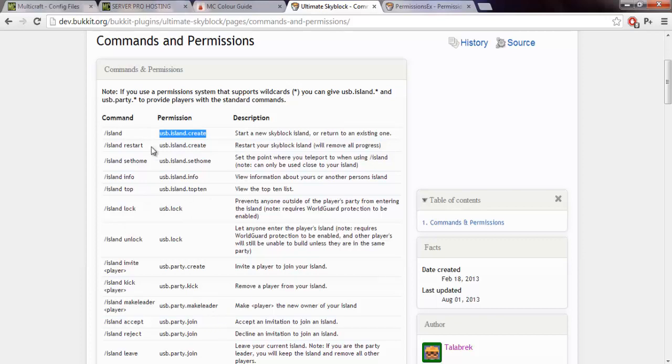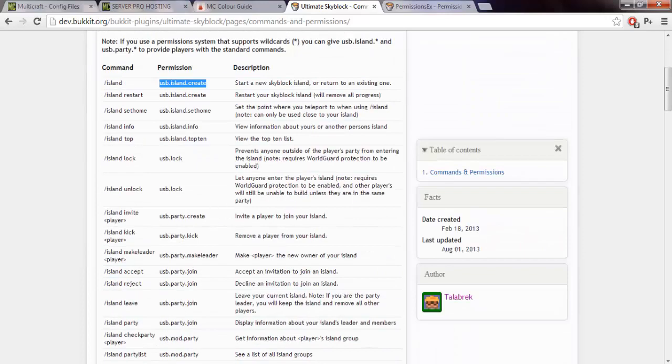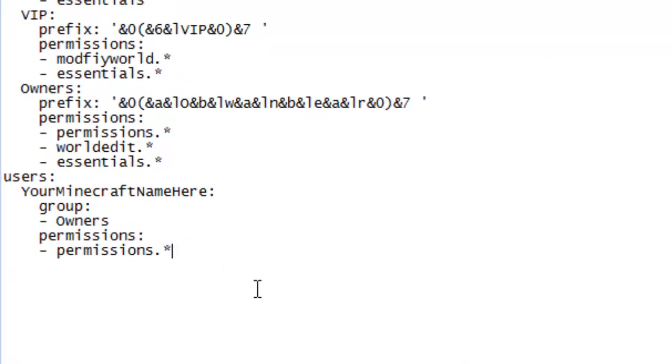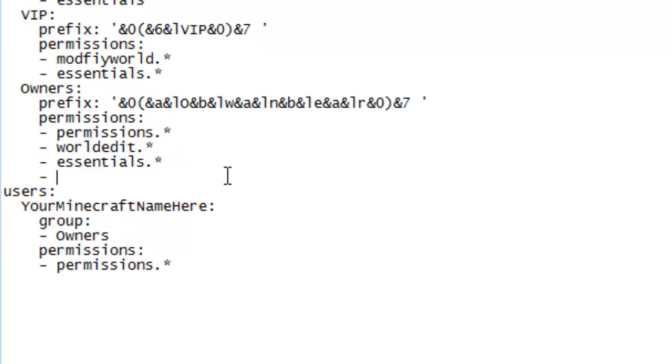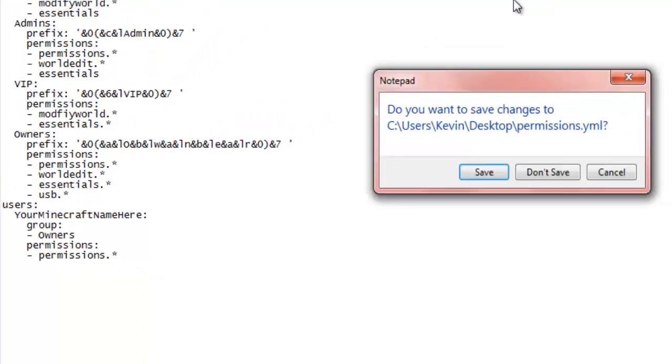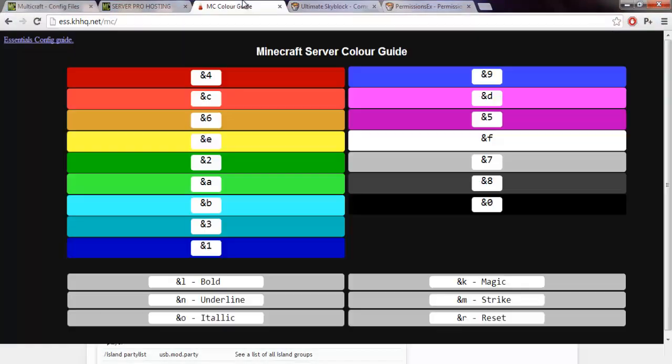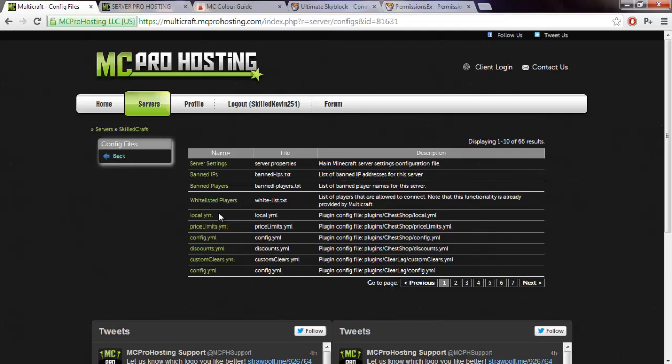Admins, by default, if you want them to have every permission, you would do it simply like this, using, again, Ultimate Skyblock as an example. Say, owners, you want them to have every single ability for that, so they can edit, delete, and ban people. You would do USB dot star. That will give the owner, and only the owner, every single ability that Ultimate Skyblock has, every permission. And it's really cool.